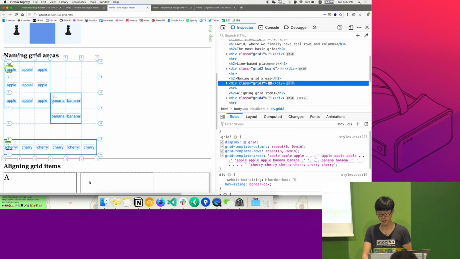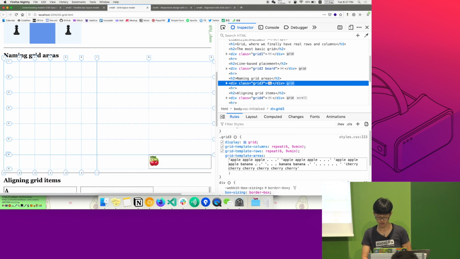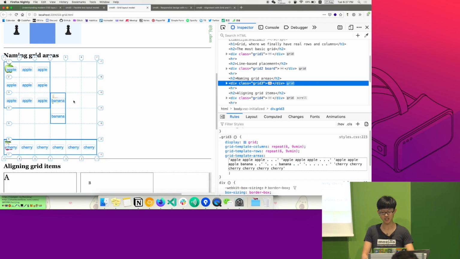So coming back to this more simplified example, you can see that if I want to make, say, banana take up less space, I can change it. Again, if the number of columns don't match up, it's moot. So let's get rid of this one, I think. So that's how it works.